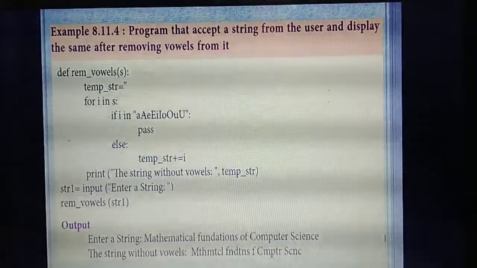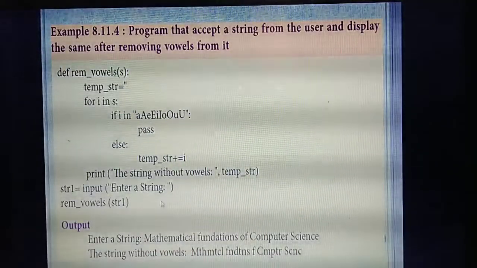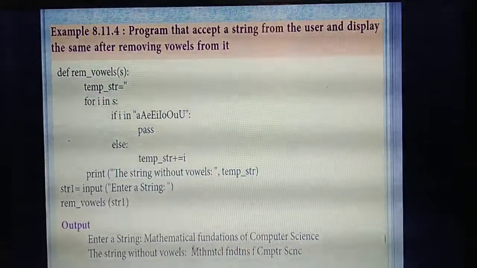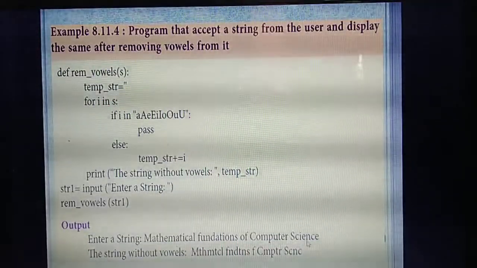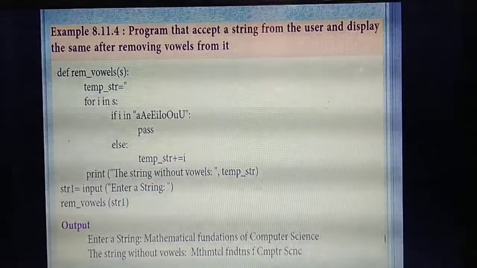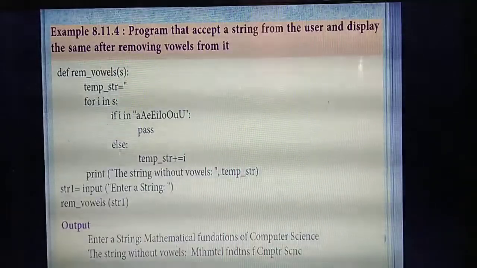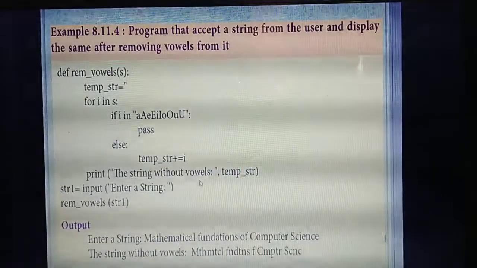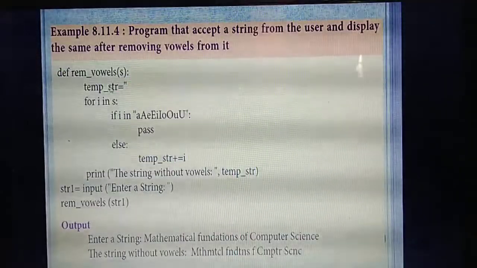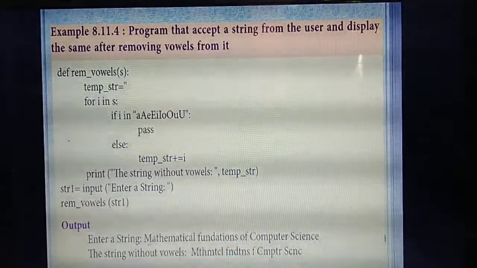What output will you get? Enter a string. It will execute with the input of the function first, enter a string. In the enter a string, they have given mathematical foundations of computer science. Then which line will come? Automatically it will go to the function. Inside the function, it will display the string without vowels. Which variable are they storing it in? Temp str.